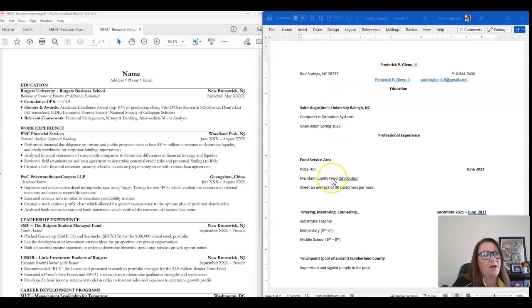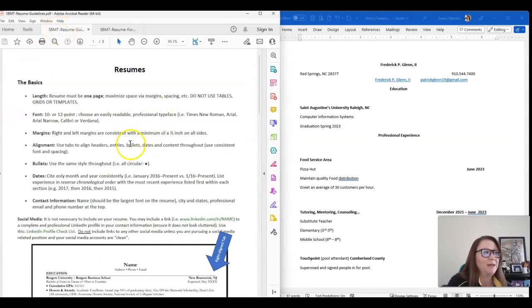Immediately you can see that obviously we need to add content here, but we want to make sure that the layout and the alignment is the way it's supposed to be. As mentioned in that resume guidelines document, also attached to your assignment, there are a lot of guidelines here as far as font, what should be what size, all that good stuff.